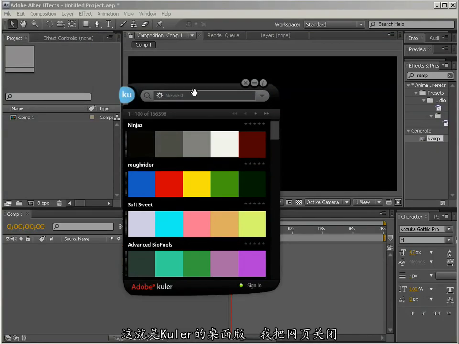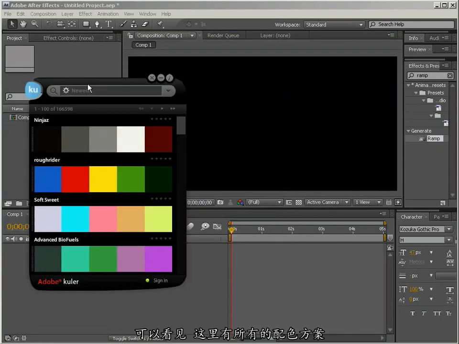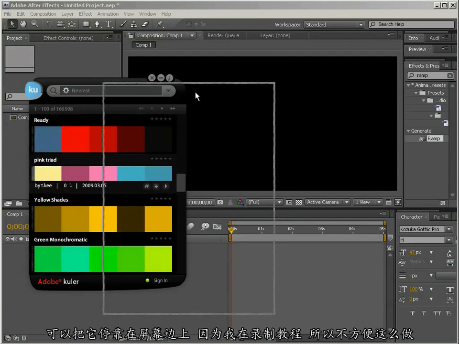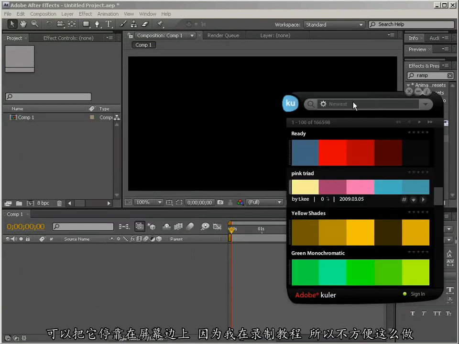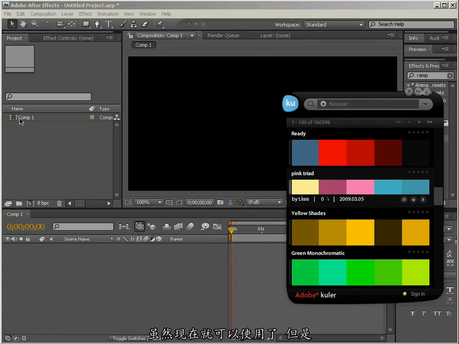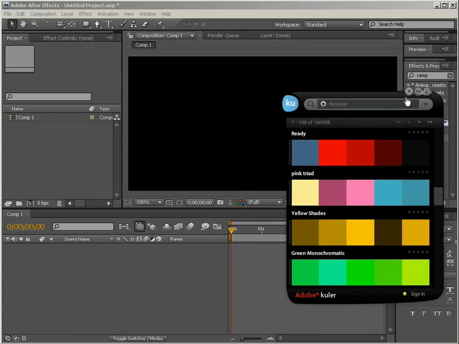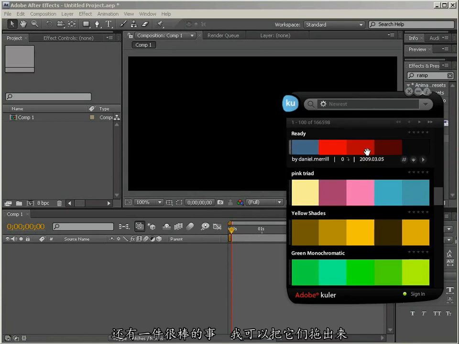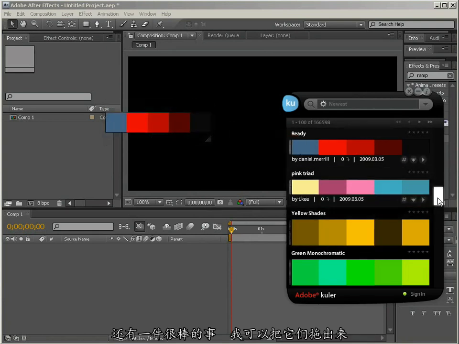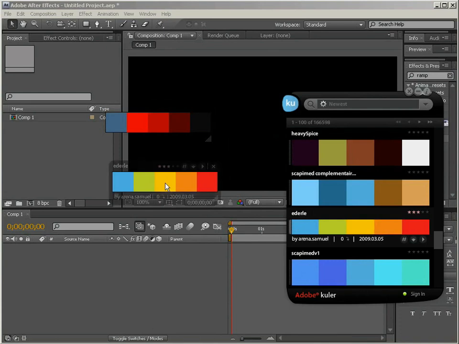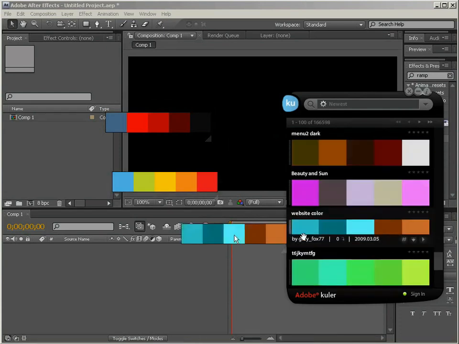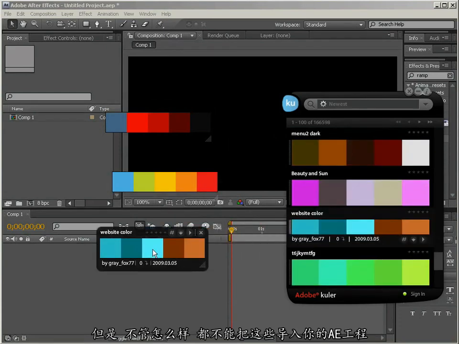I'm gonna close the website now. And as you can see, I've got all those swatches. And I can, of course, put this next to my screen somewhere. I obviously can't do that now because I'm screen recording. But I can then sample the colors, right? The very nice thing is that I can actually drag out a given color scheme, which is a pretty good solution as well. But then again, there's no way to include this color scheme in your After Effects project.